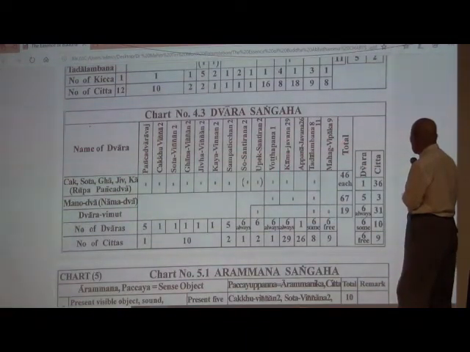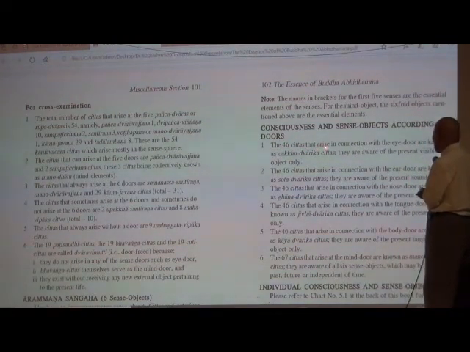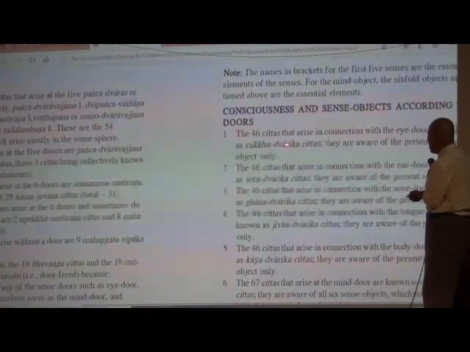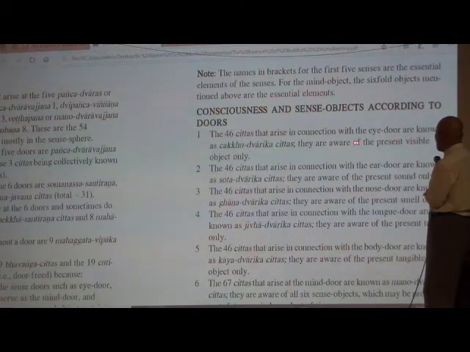Now we say the 46 citta that arise in connection with the eye door, when the sense object appears in the eye door, are known as chakhu dwarika citta. As they arise in chakhu dwara, they are called chakhu dwarika citta. They are aware of only the present visible object. The same with the 46 citta that arise in connection with the ear door. They are also known as sota dwarika citta. They are also aware of only the present sound.